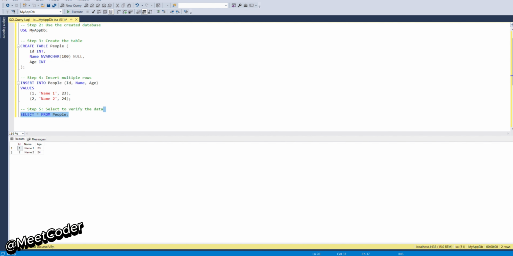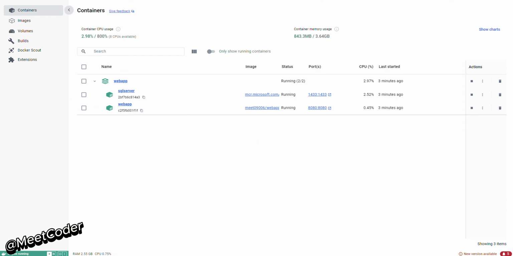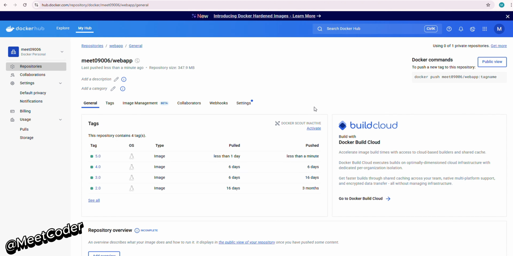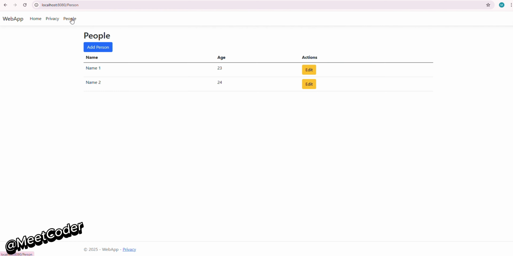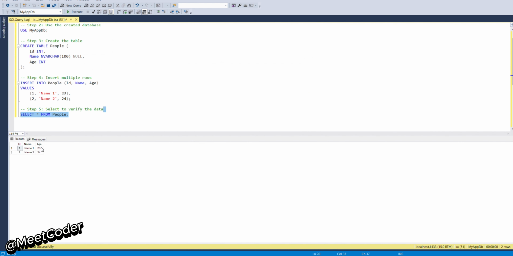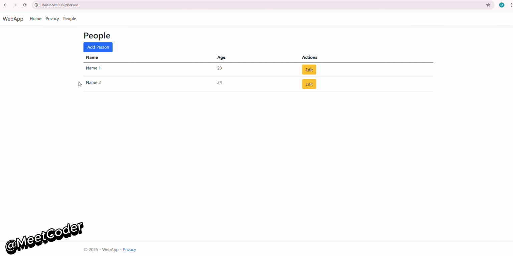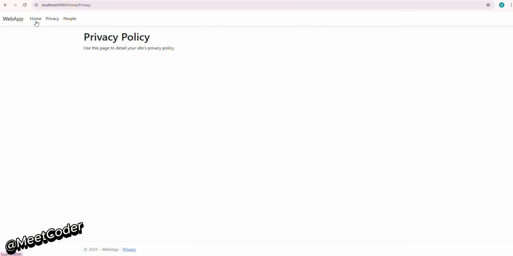We will see now how our application is working. It's running on port 80. All good, my application is up and running. So you can see I have added two records in the database, name 1 and name 2. Good, it's working. So now we will see how to break the system.